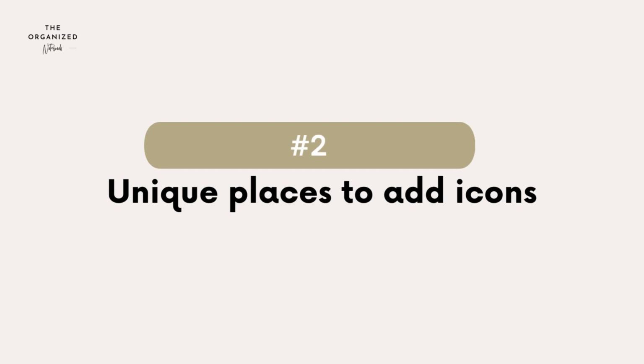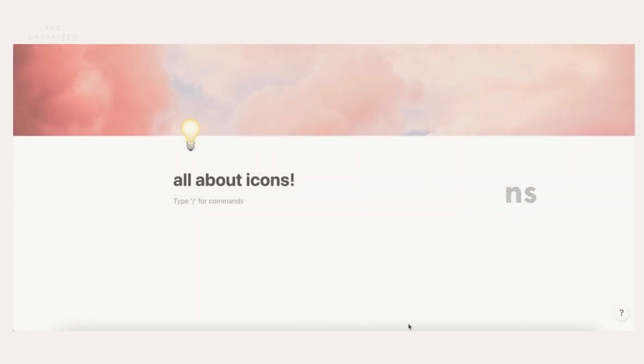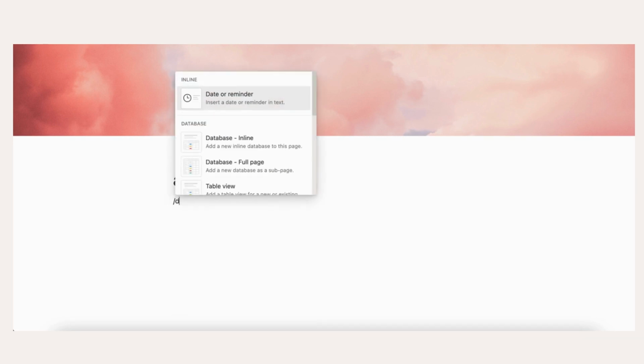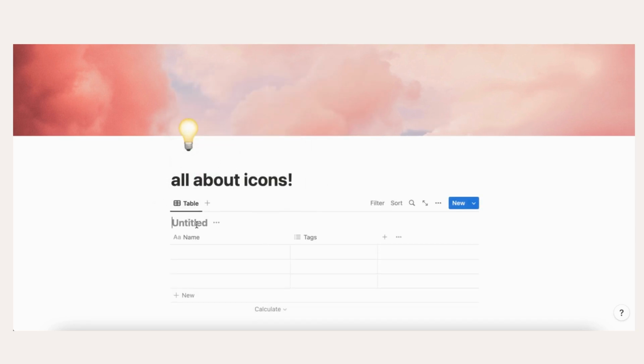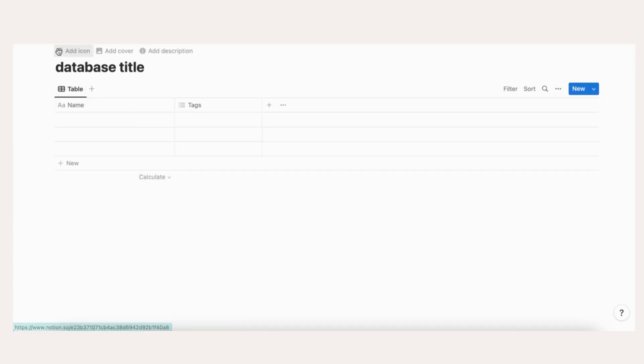The next thing we wanted to point out are some unique places to add icons. The icon on the top of the page is the most obvious place for icons, but there are actually some hidden places to add them. You can add icons to database titles by adding them as an icon in the main database page. Type /database to make a database. Then go to the database's page and add an icon. Everywhere you add this database will now show the icon in the title.